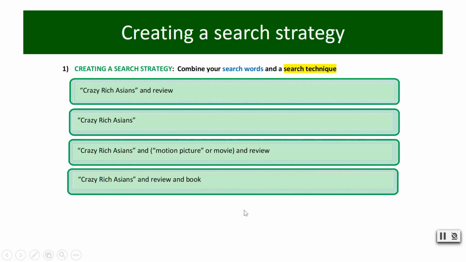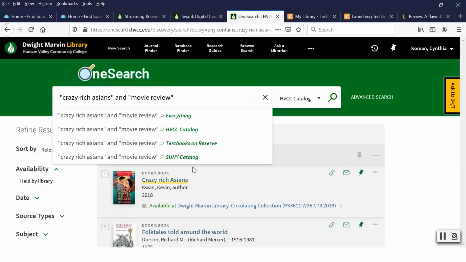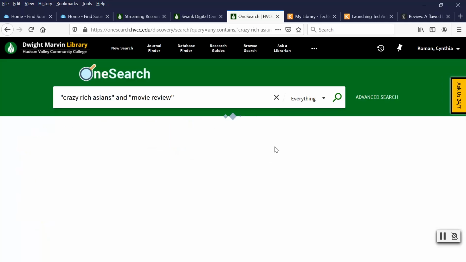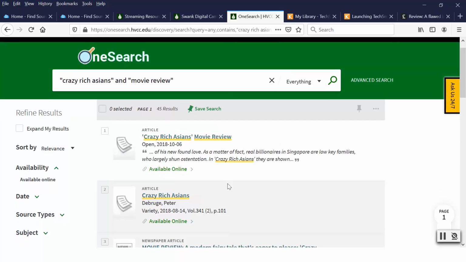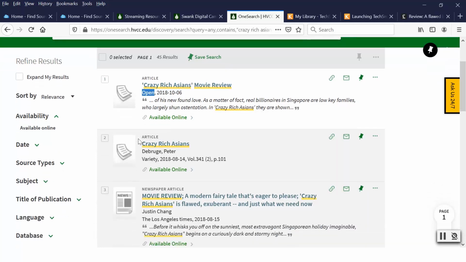All right, so now that we have identified our searching techniques, our keywords, and our search strategy, we're going to go back to OneSearch and do the search that I have already prepared. Instead of doing the Hudson Valley catalog this time, I'm going to do everything. So I click on everything, and here I have Crazy Rich Asians movie review. Now underneath the title is the source. So this is from Open, which is not on our list. So I would have to use something different.